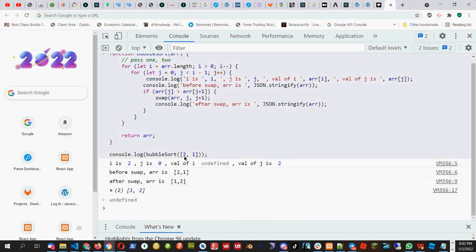So i is 2 because I start from array.length. Array.length is 2 because 1 and 2 are there. So I start with the 2. j is 0. Okay, so the value of i is undefined because 2 will still go to the last one, which is undefined, and the value of j is equal to 2. Okay, so before swap it is 2, 1, and after swap it is 1 and 2.